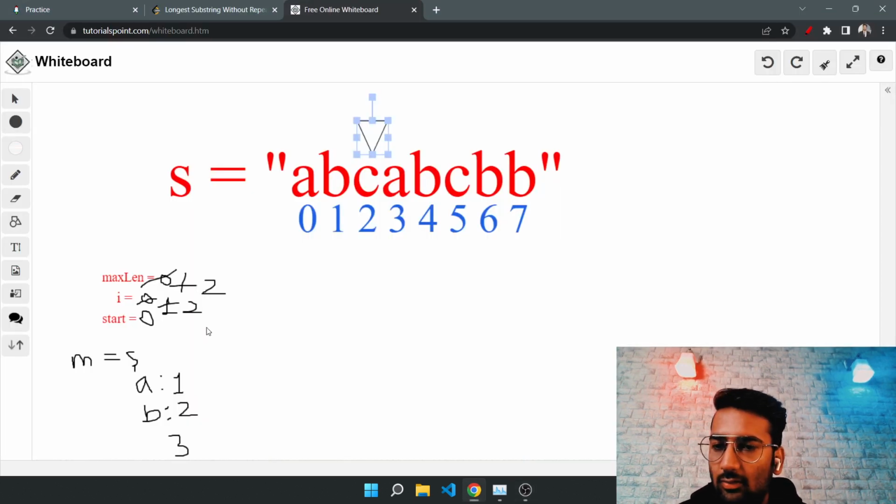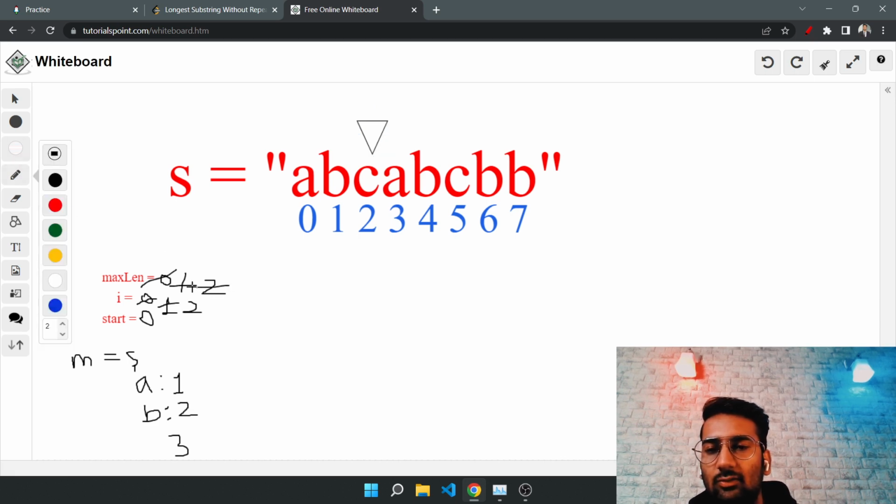So now you can see we are at i equals 2, and is C present or not? It's not present, so we will calculate the max length. Max length is i minus start plus 1, that is 2 minus 0 plus 1, which is 3. So we will update this. Max of 3 and 2 is 3, so we will update this to 3.